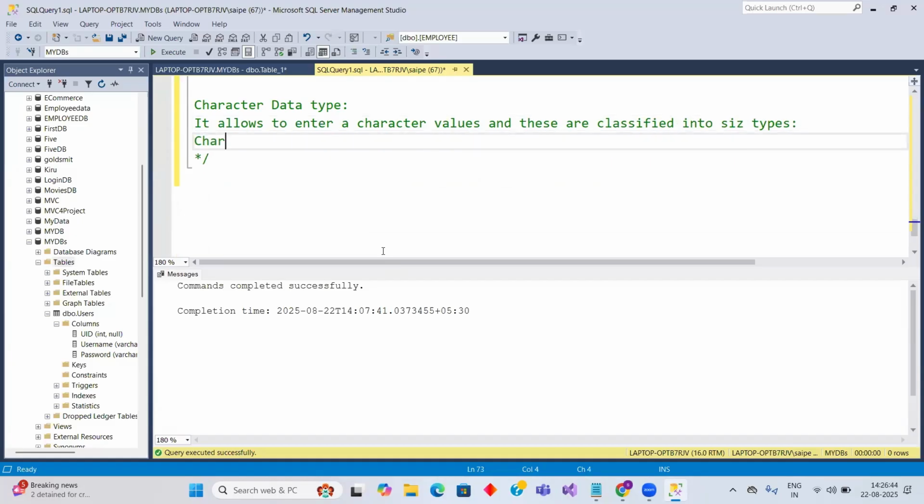So under the six types, first what will we discuss? Char(n): character of n, where n is a number. What is the number of characters you want to enter? It is a fixed length. What is the purpose of it? It is a fixed length of size. Okay.